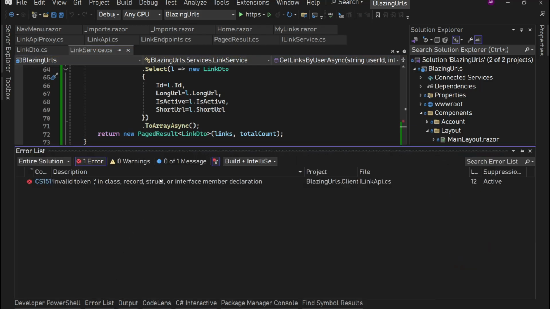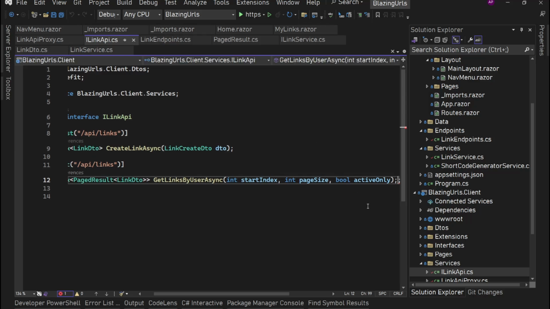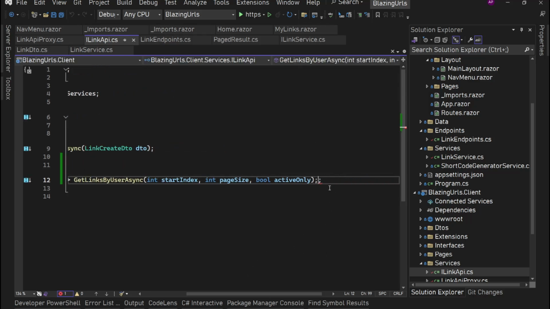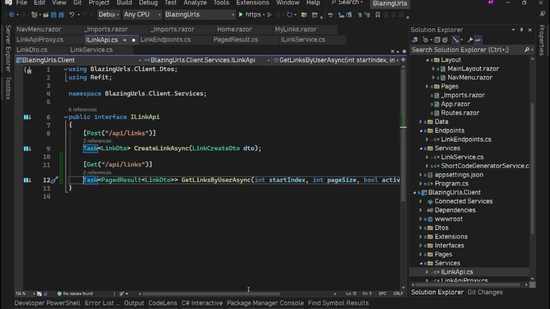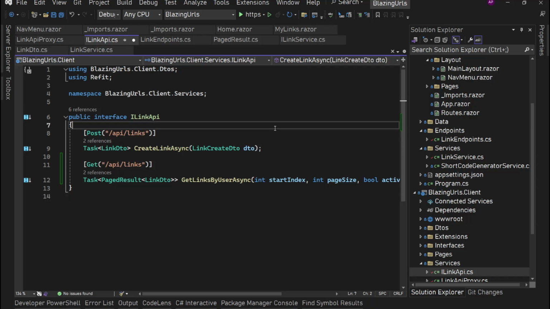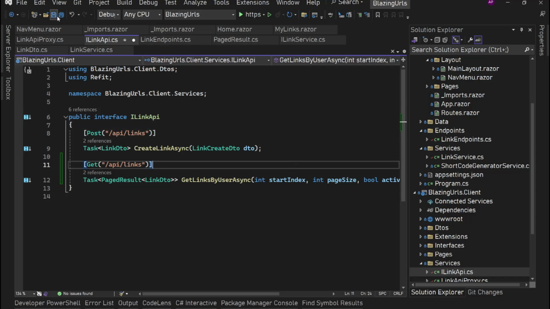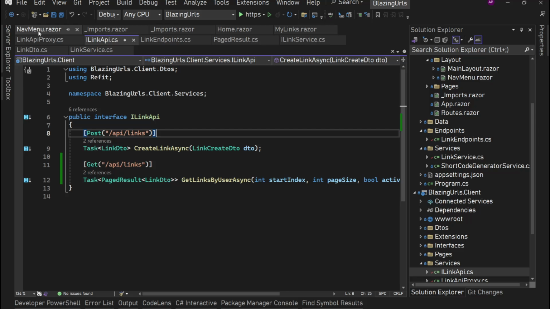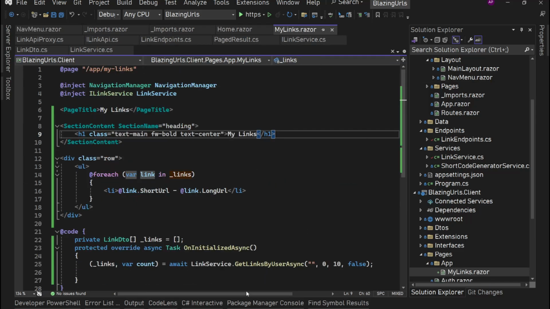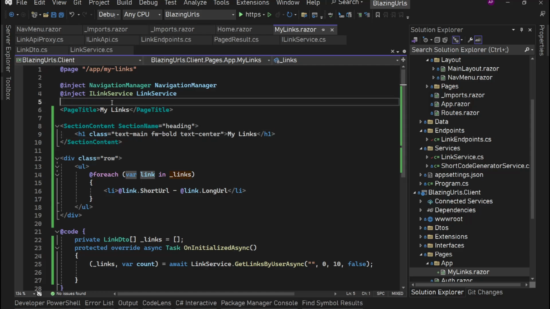Error list, we missed something. Double semicolon. Okay, all right, this was the issue. Now before continuing, I just realized that we have not added the render mode on this page. So by default it will run in SSR mode.